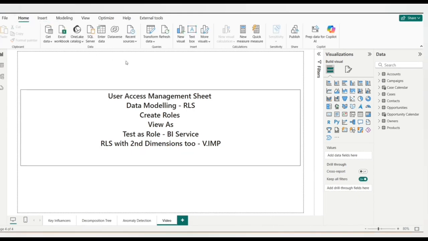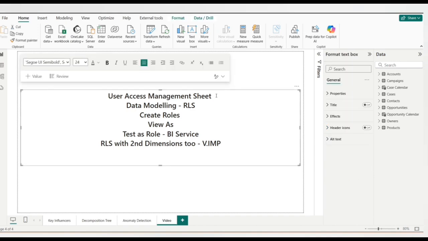First of all, in real time the user access management sheet is either in Excel with SharePoint or OneDrive, or it is directly fetched from SQL or Azure.